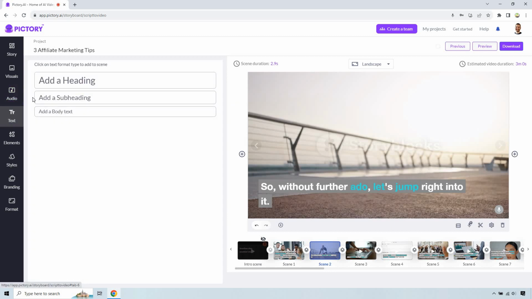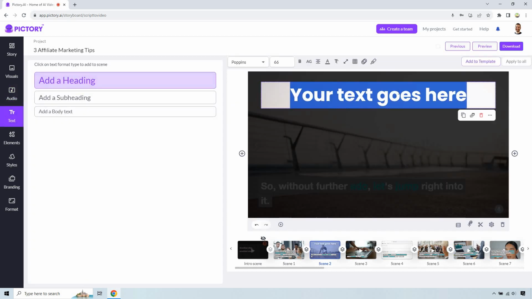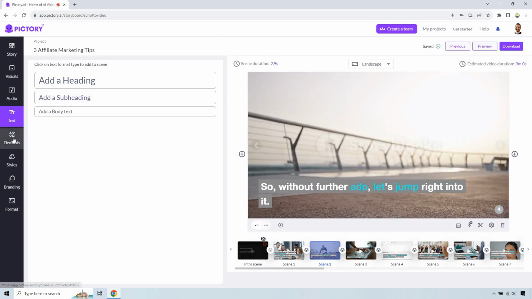Text I rarely talk about too much. If you wanted to add a heading, a subheading, it's pretty simple. Your text would go there. You can add it in, delete it, move it around and so on and so forth.